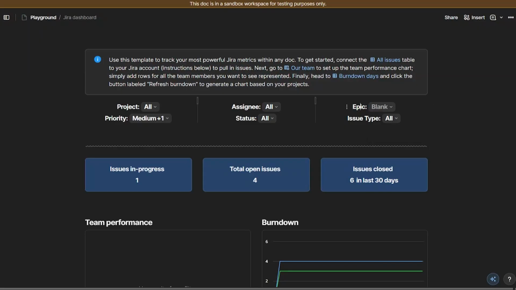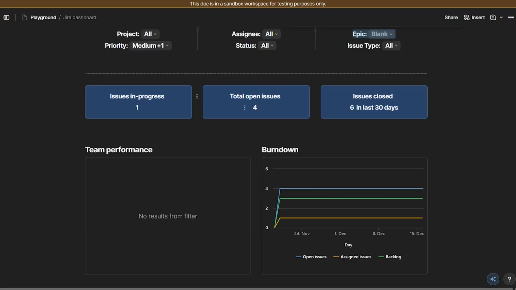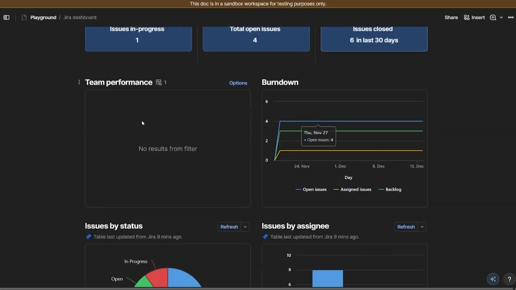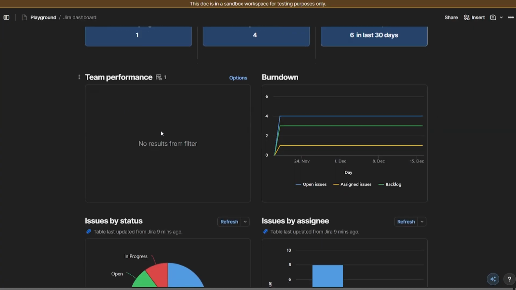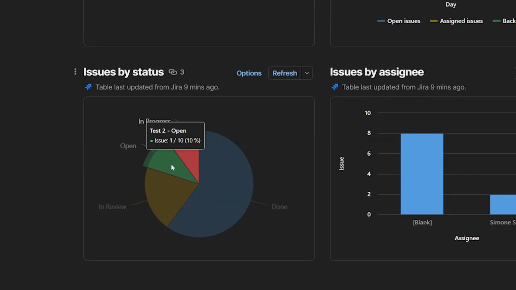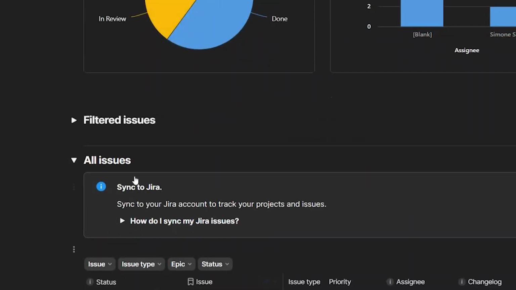And then the epic, in my case, I don't need it, so I can just delete it. This is text on the Coda page. Some other KPIs, I can always right-click to unhide the formulas and edit them as needed and understand them better. And there is the team performance as well that needs to be set up, whereas the other charts are automatically set up based on the data that's pulled in all issues down here.